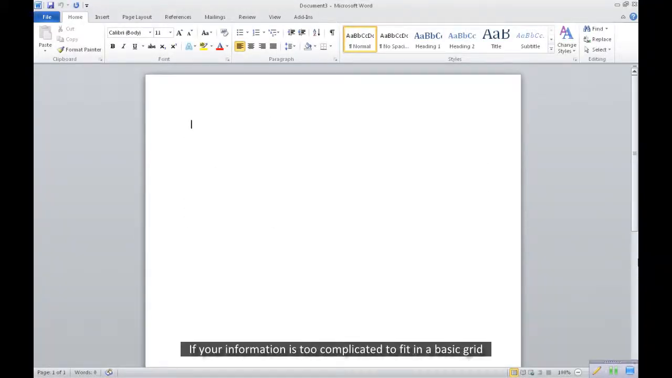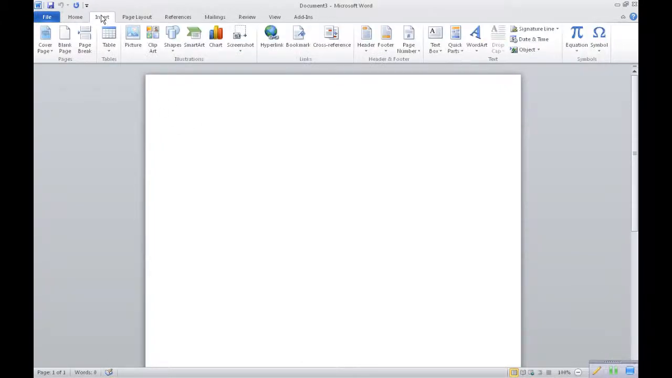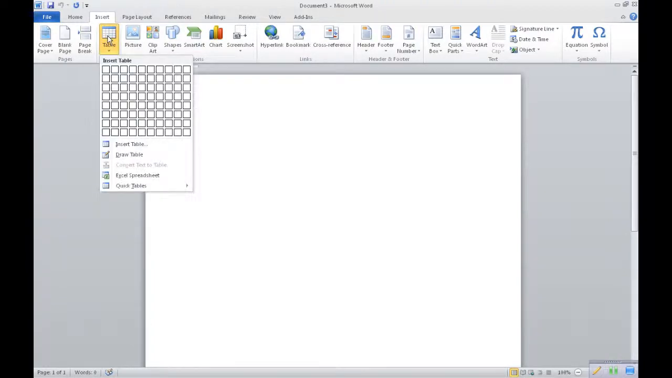If your information is too complicated to fit in a basic grid, using the Draw Table tool you can draw exactly the table you need. If you want a table with rows and columns in different sizes, you can use the cursor to draw it. Here's how. Click where you want to draw the table. Click the Insert tab. Click Table. Now click Draw Table.